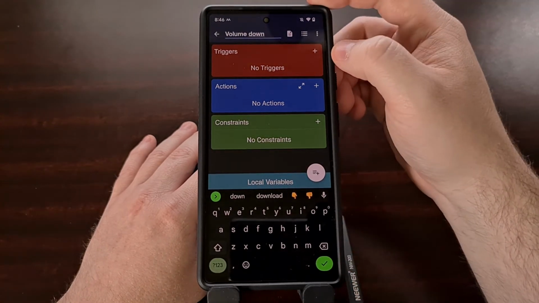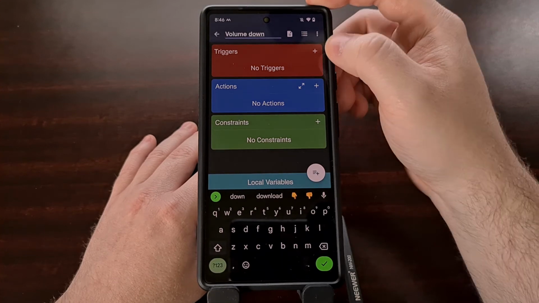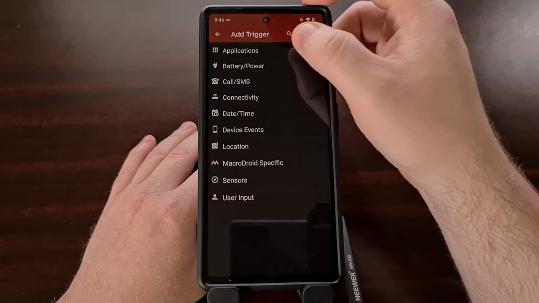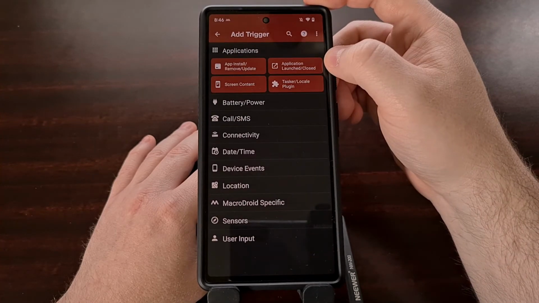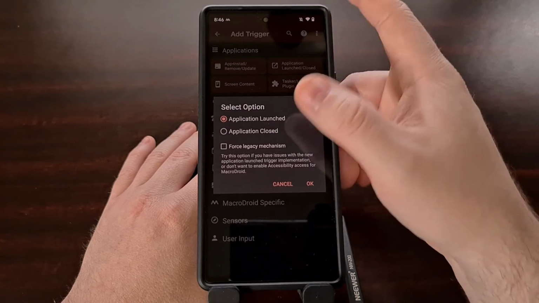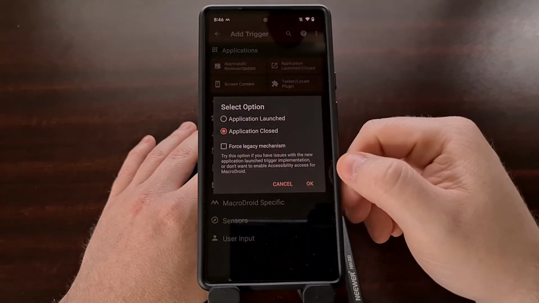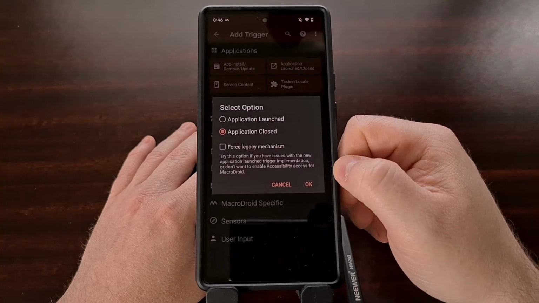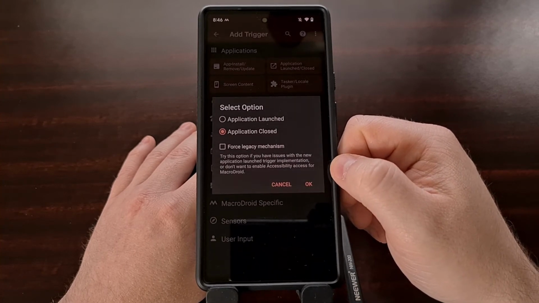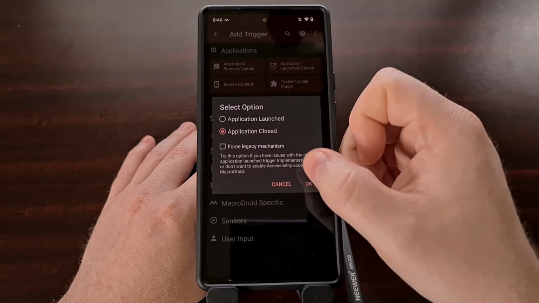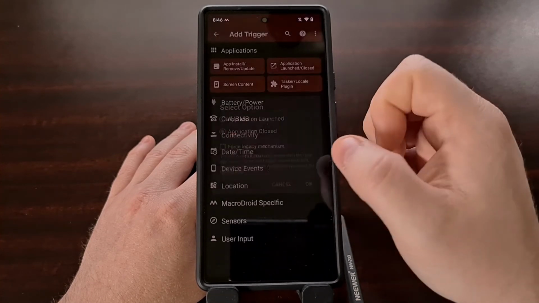And this macro is going to be very similar to what we did before. So we're going to tap on triggers. We'll tap on that plus button next to triggers. Tap applications. Applications launched and closed. This time we're going to select the closed option, because again, we want to drop the volume back down to a desirable level when that application is closed. So we're going to select the application closed option.